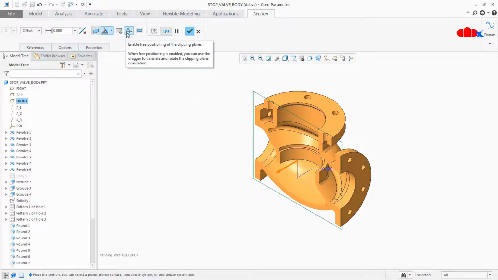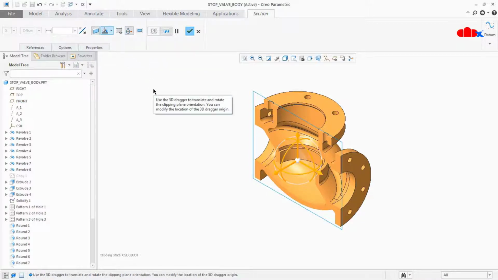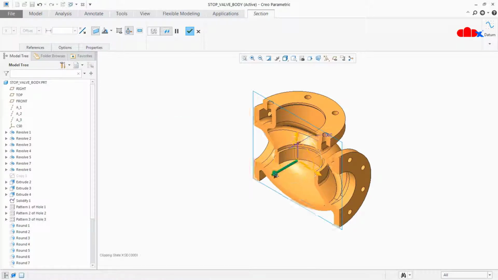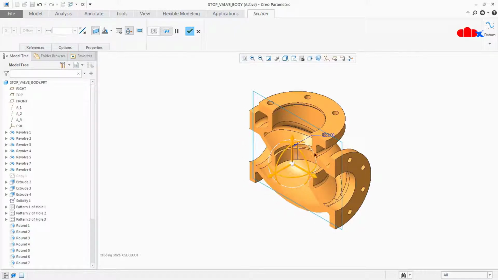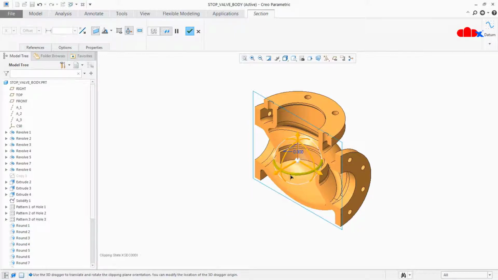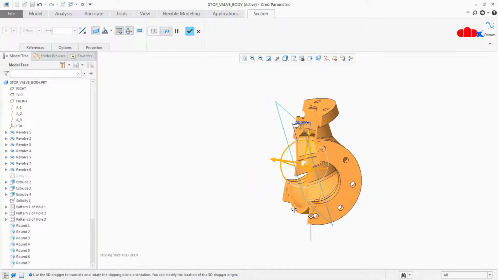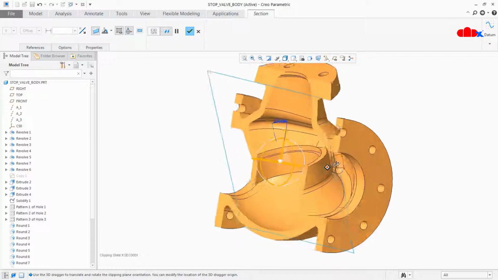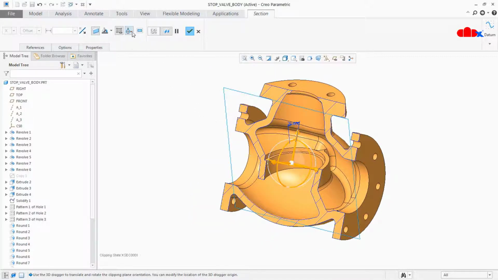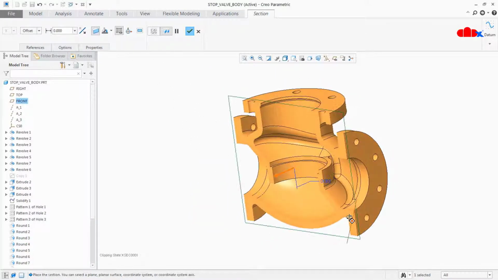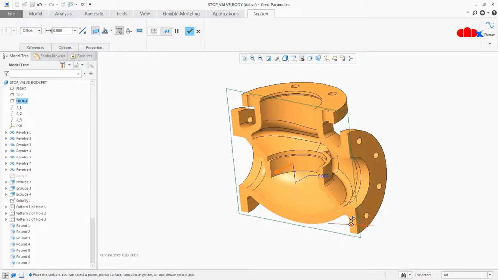Then you have 3D dragger. If you select this, then your normal dragger will go and you will get a 3D dragger. And using this, you can get an offset view, or you can get a rotational view. So you can now rotate it to get a section view. So you will get a section view something like this. This 3D dragger is very helpful if you are creating a section at a particular angle.